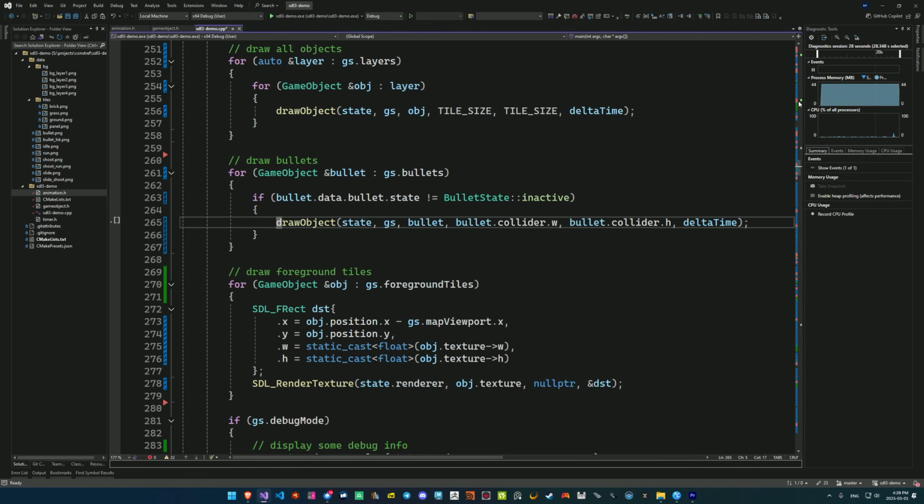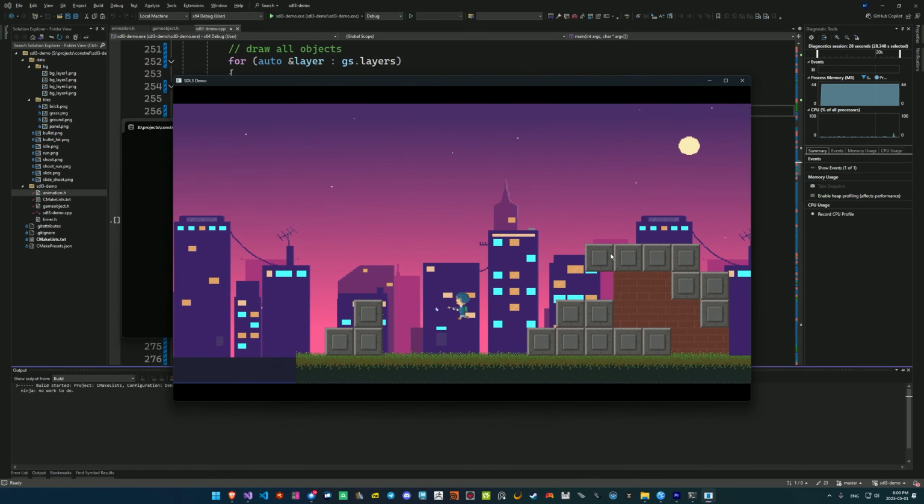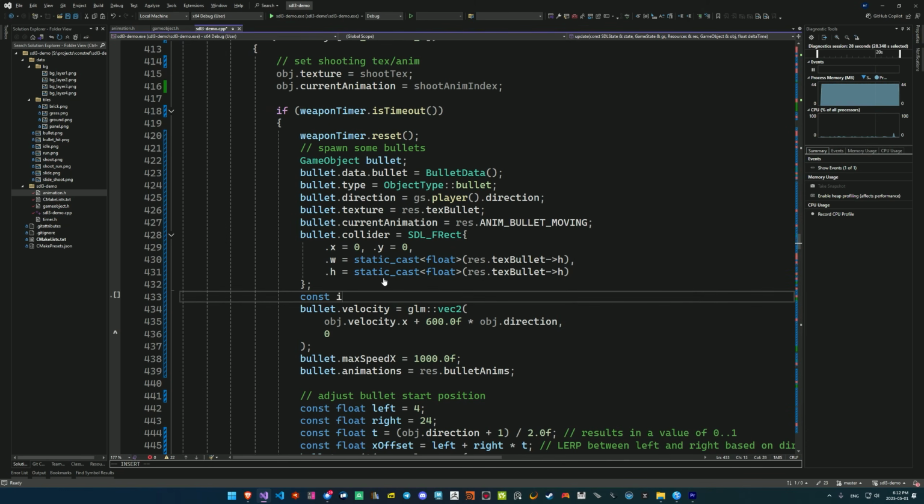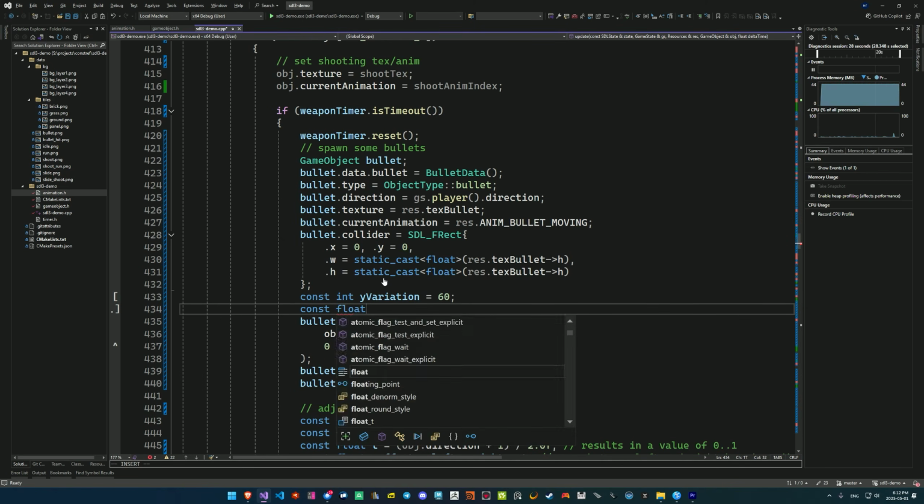I think this is looking pretty good now, but with a minor tweak, it will look a little better. At the moment, the bullets are flying out in an absolutely straight line, but I think adding a little bit of recoil and variation will make things better. We'll go over to the bullet spawning code and add a variable called yVariation, initializing it to 60.